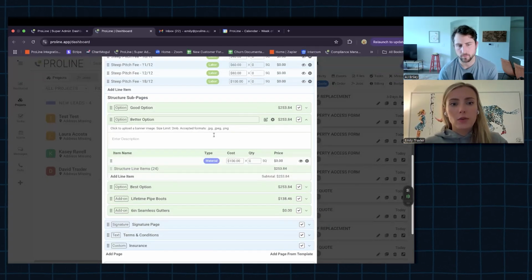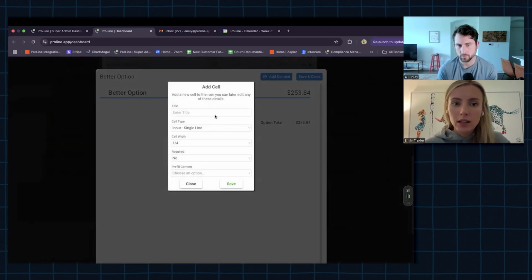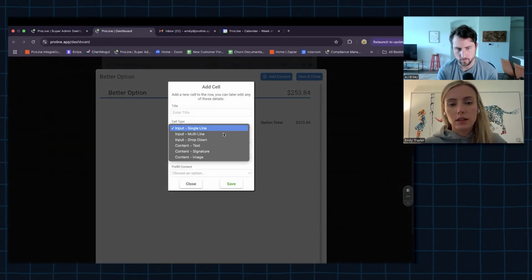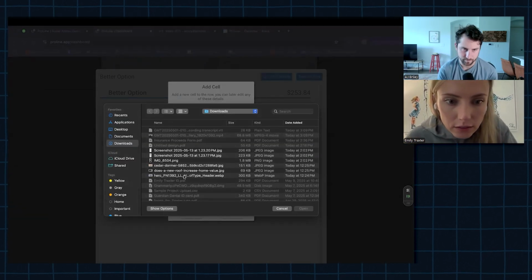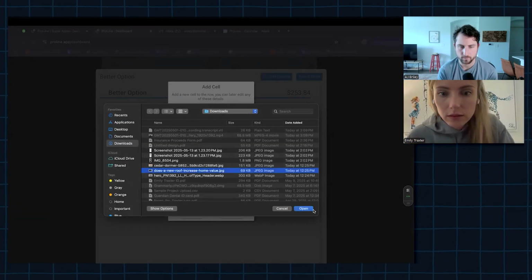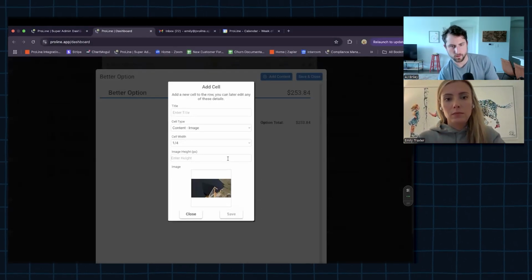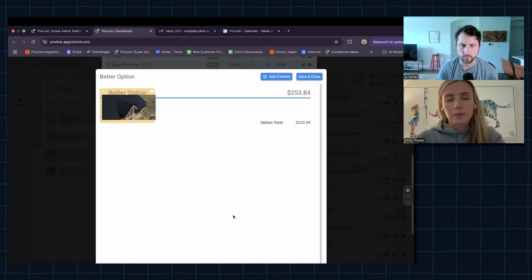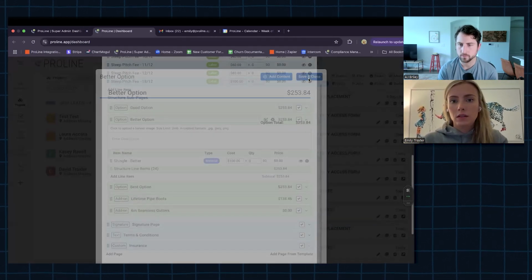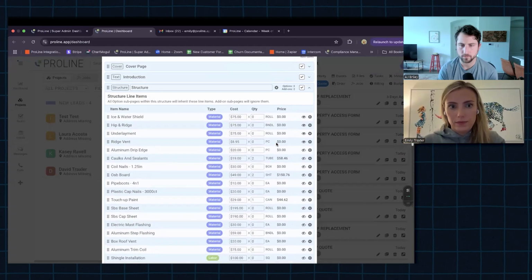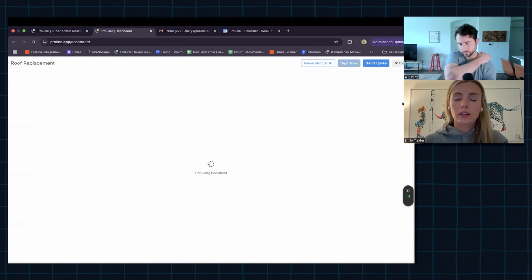And then I can do the same thing for better. Add content. I'm going to choose image again. And let's see, this is a roof. Just going to add this here. Okay.